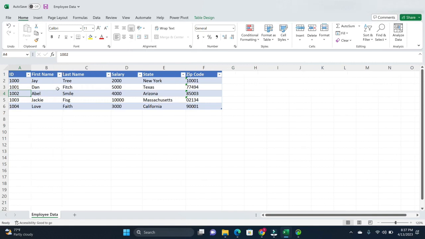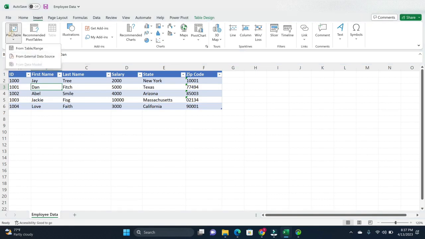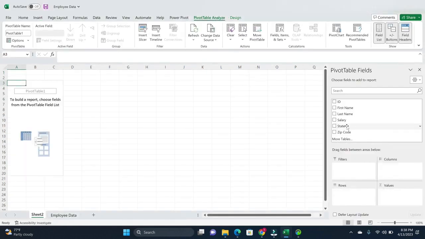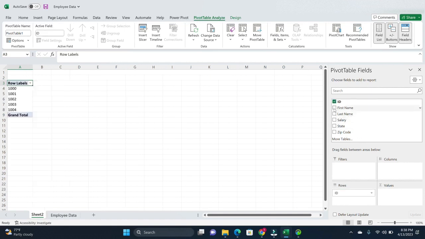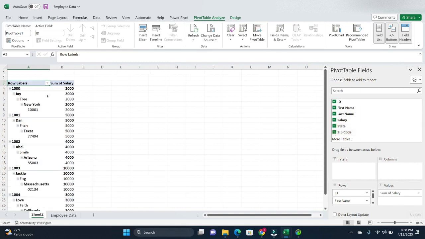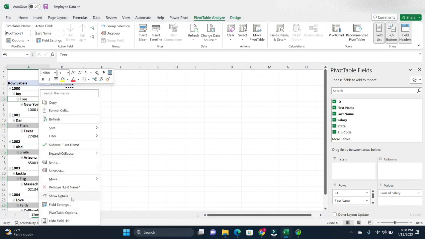So what my boss usually does is he has this file. Let's say this is his file. He's going to click on it, say insert, and go to pivot table. It creates this pivot table, and then he drags all the columns that he needs. Let's say he needs ID, first name, last name, salary, state, zip. Fine. Then he makes this look pretty a little bit.